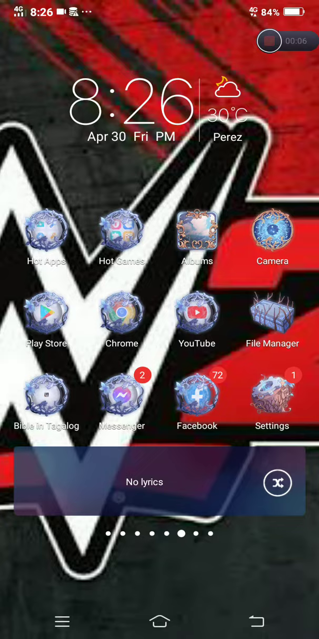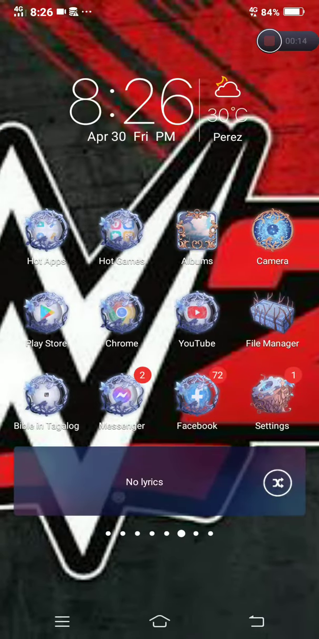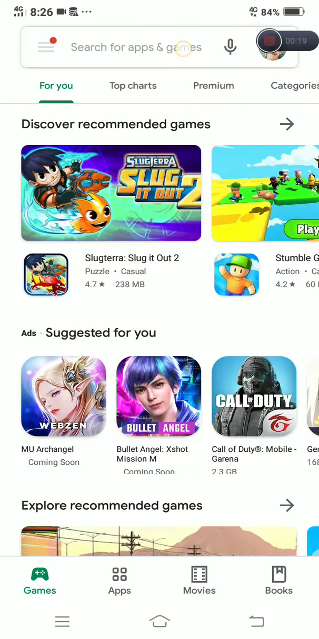So for today, mag-tutorial lang tayo. How to download Minecraft PE. Alam naman natin na yung Minecraft PE is may bayad sa Play Store.